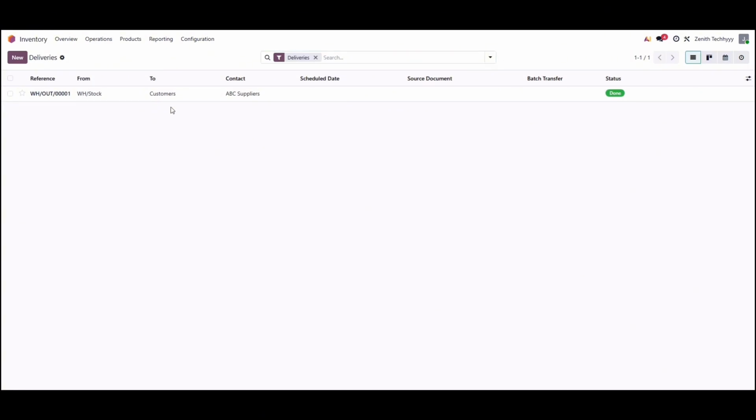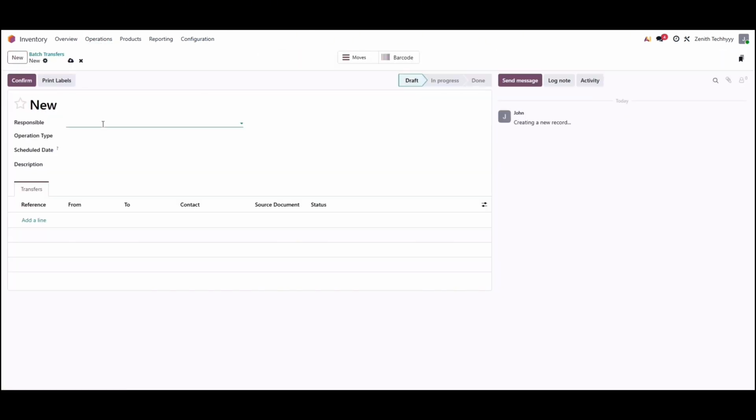Next, let's explore batch transfers. If the batch transfers feature is not enabled, go to Inventory, then Configuration and select Settings. Enable batch transfers and click Save. Then, go to Operations and select Batch Transfers. Click New to create a new batch transfer. Enter John as the responsible user and select Delivery Orders as the operation type.